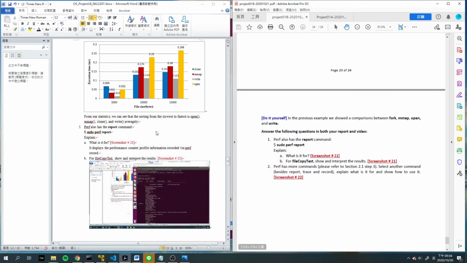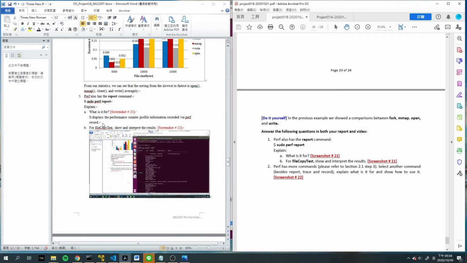It will keep showing this until we type q to exit. Now we have the basics of using the perf tool, and there is also a command perf has, sudo perf report, whose function is to display the performance counter profile information recorded via perf record.